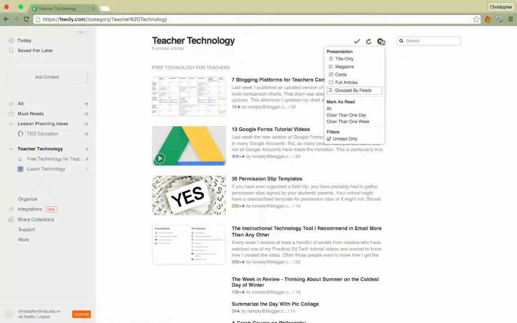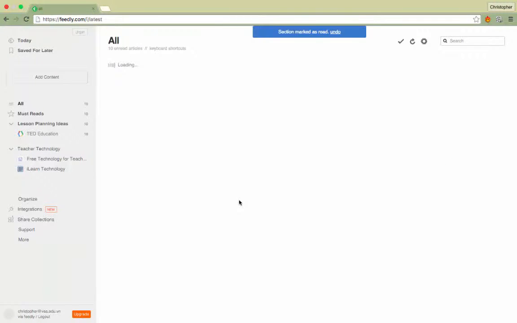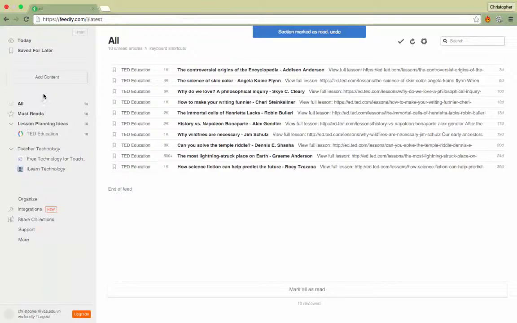My personal favorite is the title-only presentation mode. I believe it's the most efficient way to sort through many articles at a glance. In this view, I can quickly mark the articles I'd like to read by clicking the Save for Later button. Once I've scanned all the articles and made my selections, I simply click the Mark All as Read button. You'll notice that Feedly automatically redirects you to a new category with unread articles.